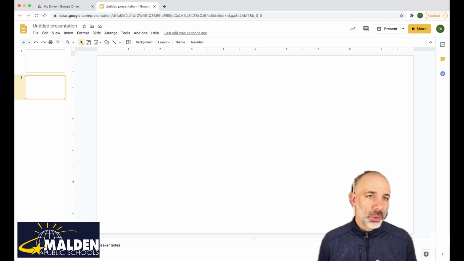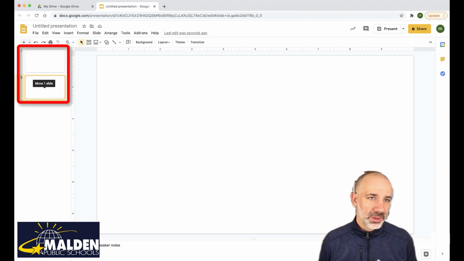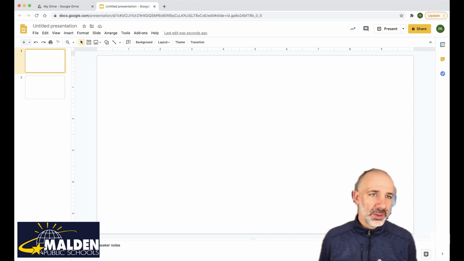Slides can also be organized easily by dragging and dropping to rearrange them. So in this case, I'll drag slide 2 above slide 1, and now I've changed the order. Notice in the toolbar as well, we have an undo and redo option. We can insert a text box anywhere on the page and insert images and shapes.